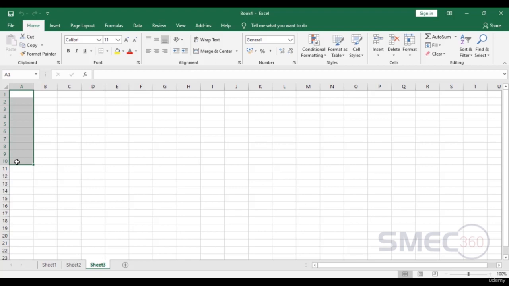A1 colon A10. In this also you can see two different cell ranges are selected. From A1 to A10, the cell address will be A1 colon A10. If this is the selected one, then the address will be B1 colon B10.